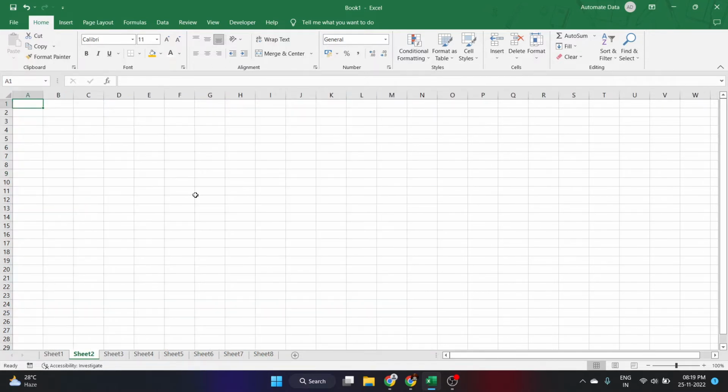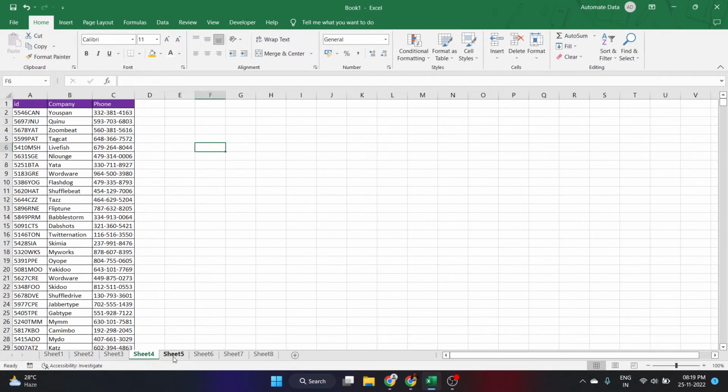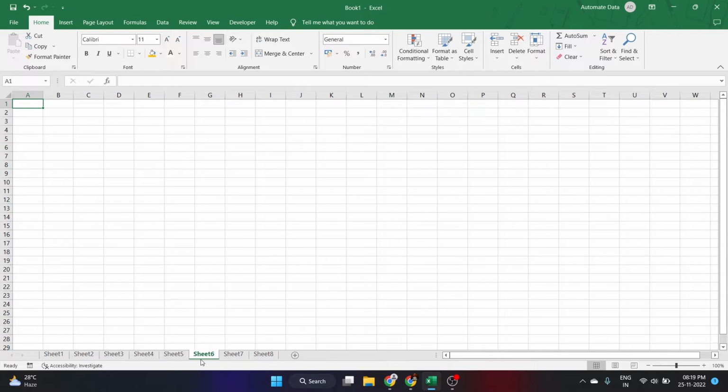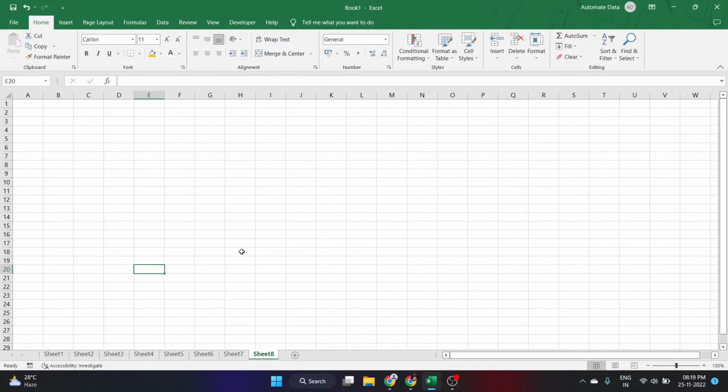For example, this sheet is a blank sheet and in Sheet3 there is data. Some sheets are blank and some sheets have values in them, so I want to delete all the blank worksheets. Now, if I want to do it manually, I can go to a blank worksheet, right click on it, go to Delete, and the sheet will be deleted.